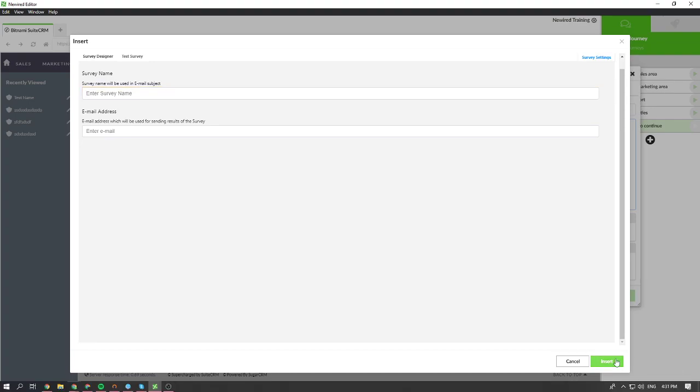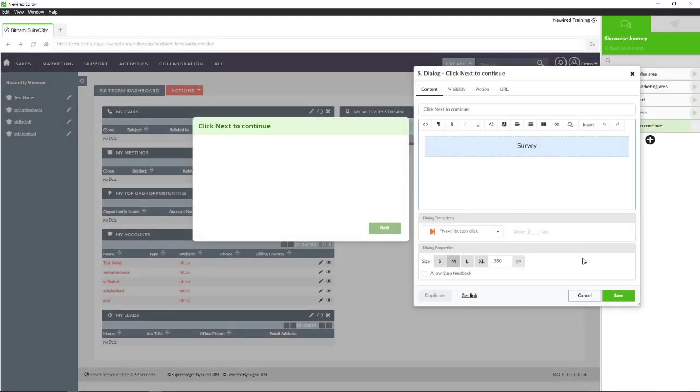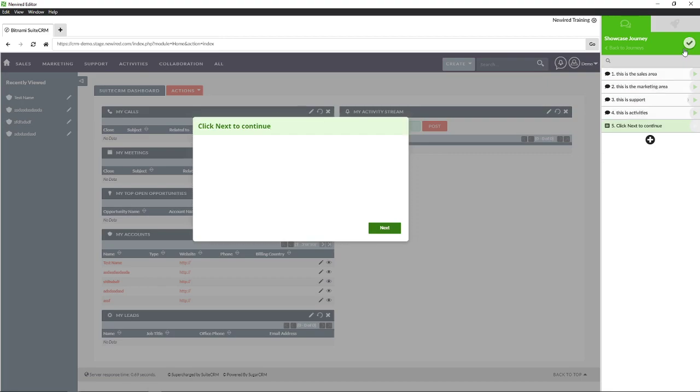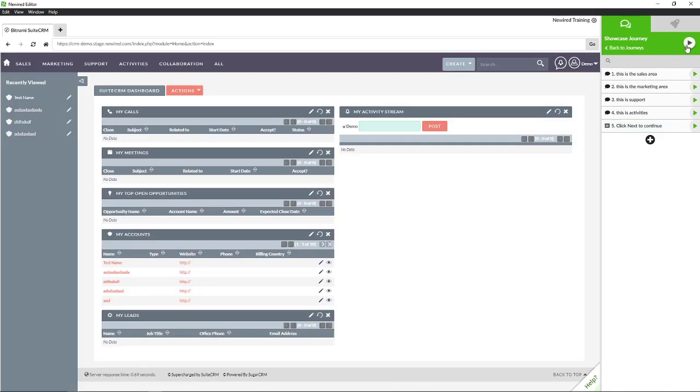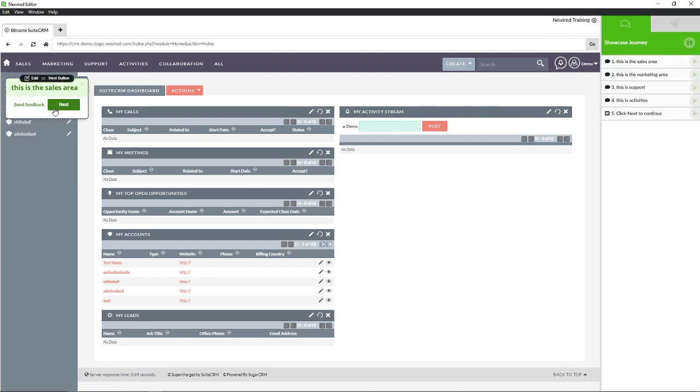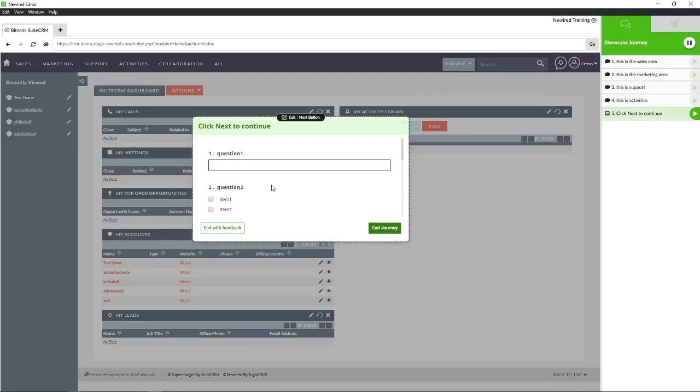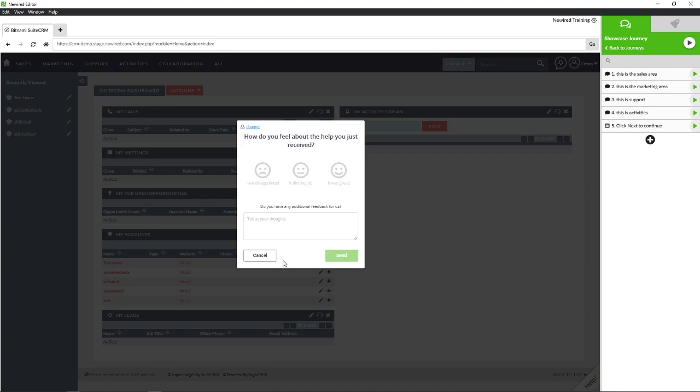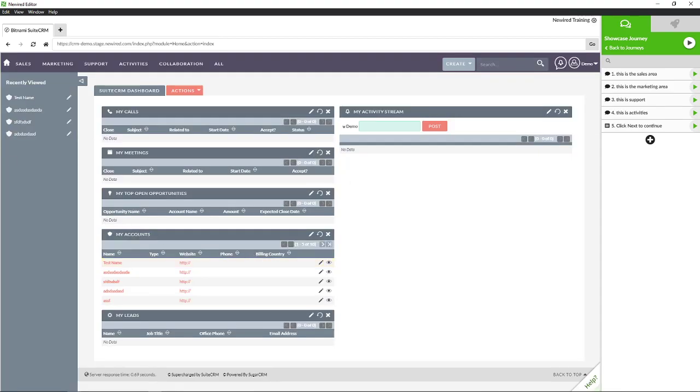Once you have this, you will insert it, and as you can see over here, I will have my survey inside the bubble. So let's just play the journey again. We can have the whole journey, and maybe in the end have some custom window which asks you to fill up a form, some questions before concluding the journey, and this is how you collect even more feedback, more information about your users.